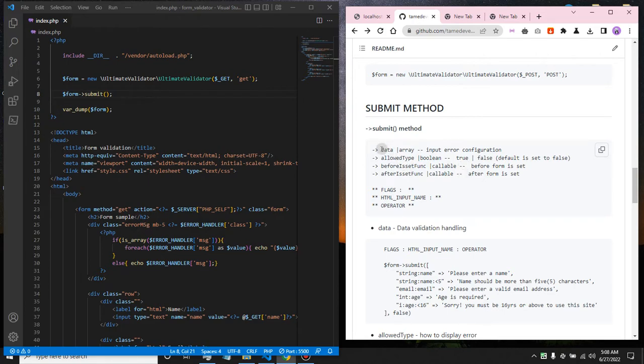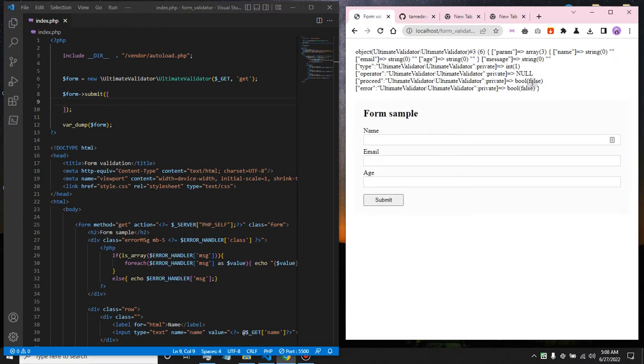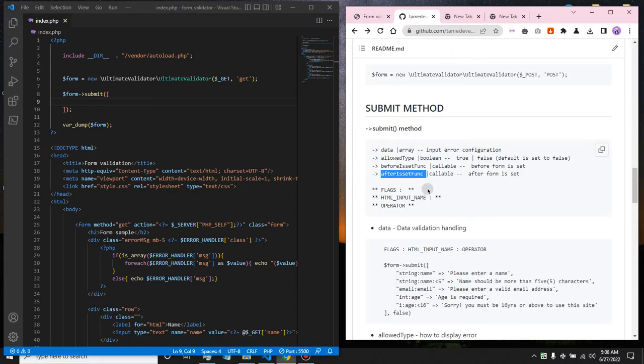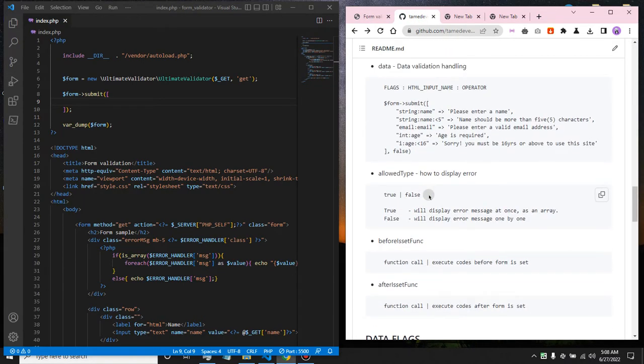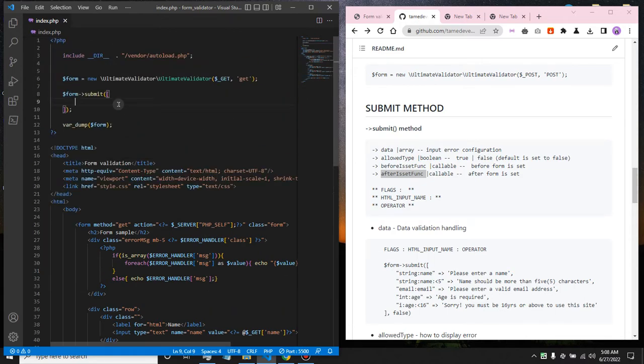So these are the arguments, sorry, the data, we have the alert type, the before and the after. So the data is an array, then we're expected to give an array. So now we're good to go. And that array shows the configuration of how we want to receive our form errors. And now if you see here, you can see we have name, email, and age. So pretty straightforward. Three form elements we want to validate.